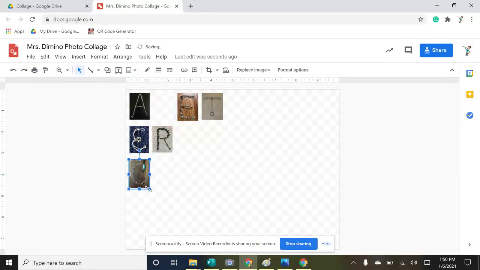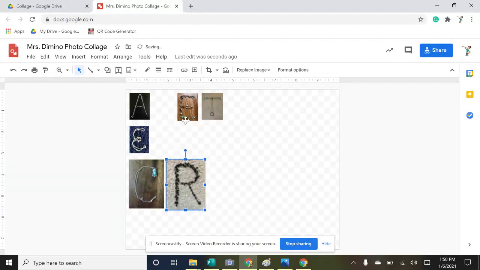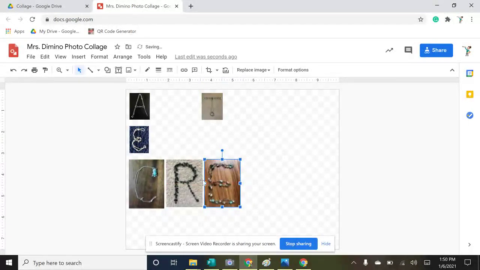So that's clicking and dragging. If you click the corners, you can make it larger. The trick is you want to make them all the same height. You've got to make sure they all fit on your paper. C-R-E. Oops, see, I made my R too big. It's bigger than the rest. And you also want to leave a tiny gap in between. I guess you really don't have to, but it kind of looks nice when you do that.